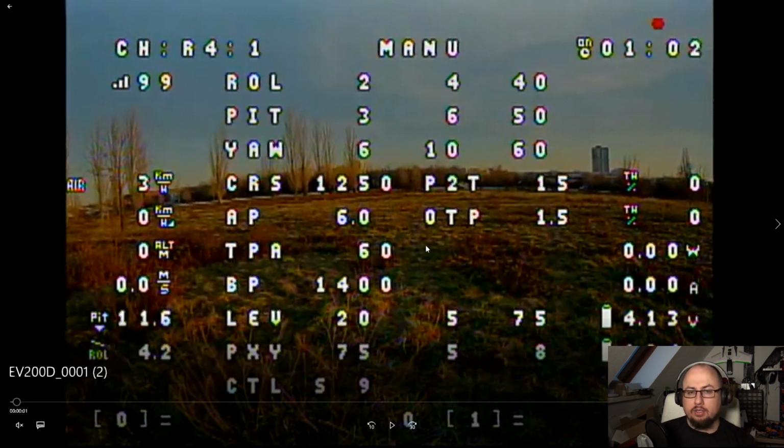Then we have our TPA we talked about in the last video. We have the TPA breakpoint. Then we have here the level P value. You can ignore the LPF and the horizon transition value here. That's not in the OpenTX Pro model, so we cannot set that up. It's just one single item. But here you can set the level strength.